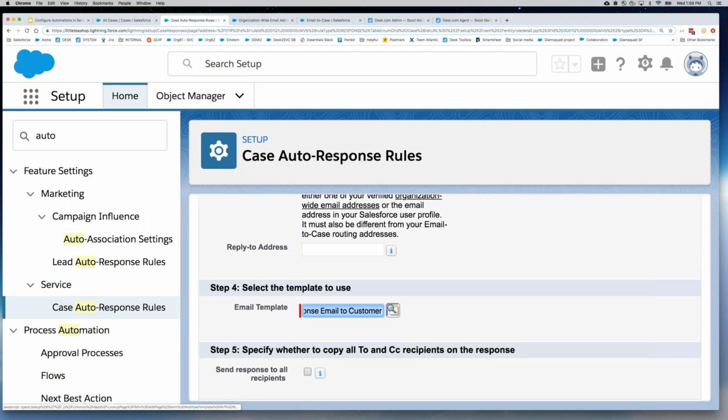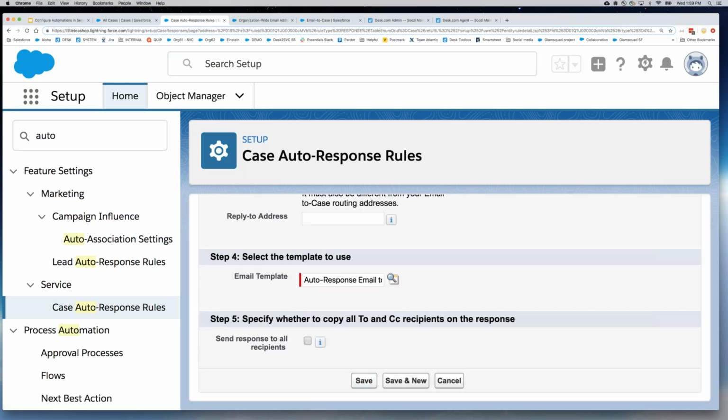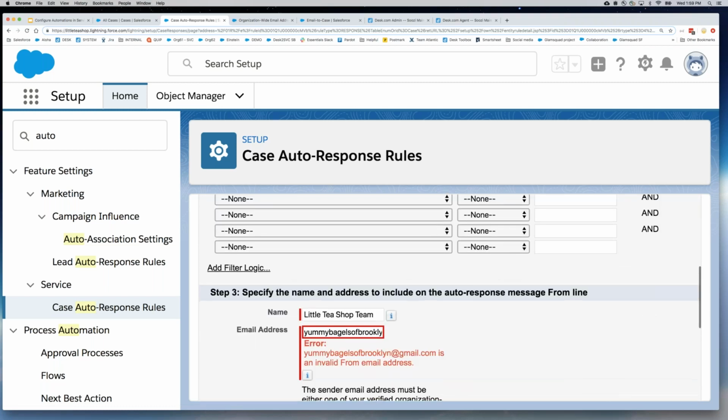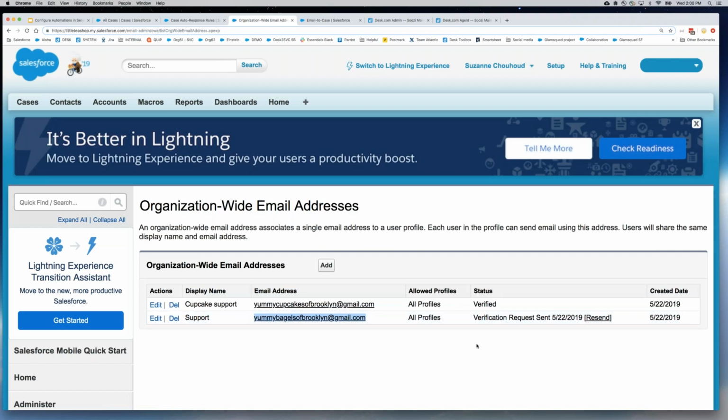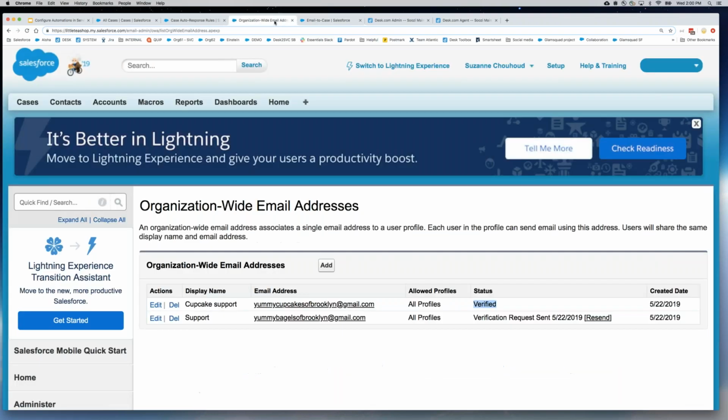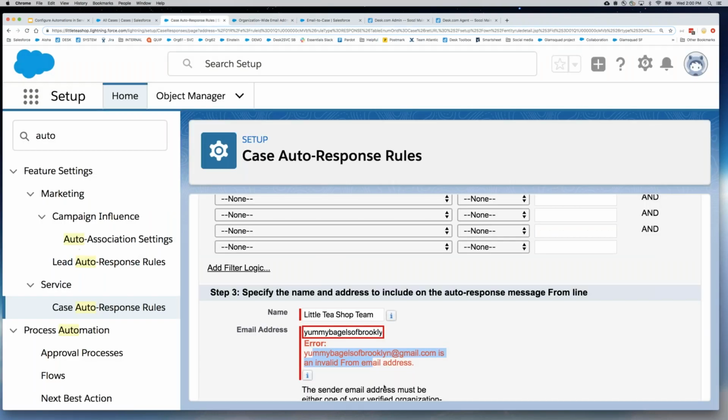I added my autoresponder template and I will click save and that should go through. Okay, it's recognizing that I didn't verify it. But just to prove the point, you need to make sure that you have an organization-wide address that is fully verified and that is different from your email to case address. Once you have that, you'll be able to select it here.